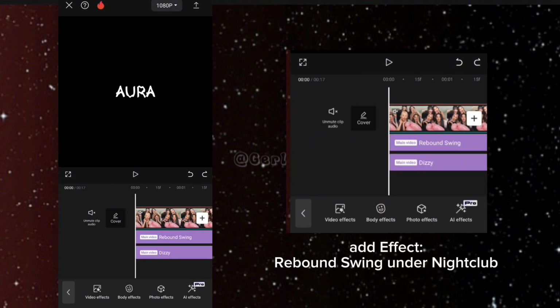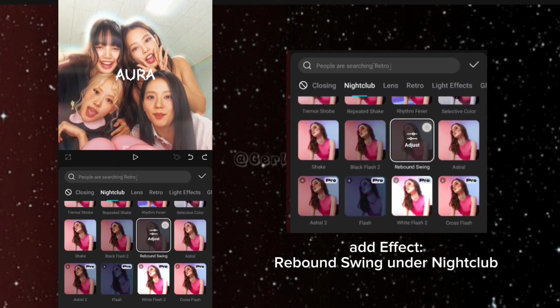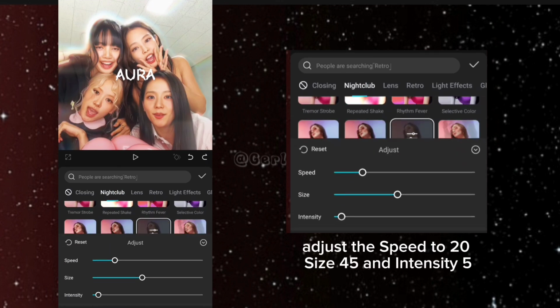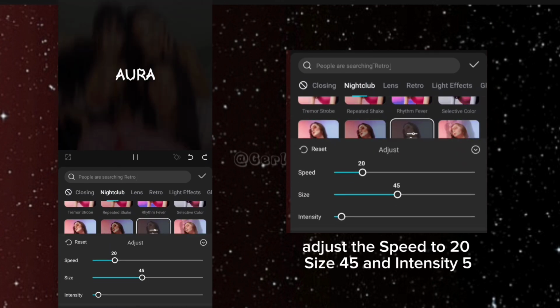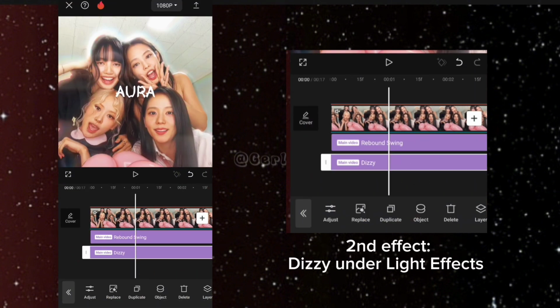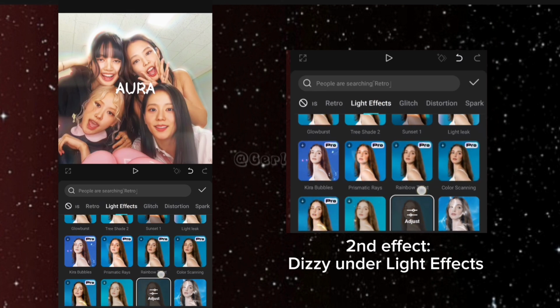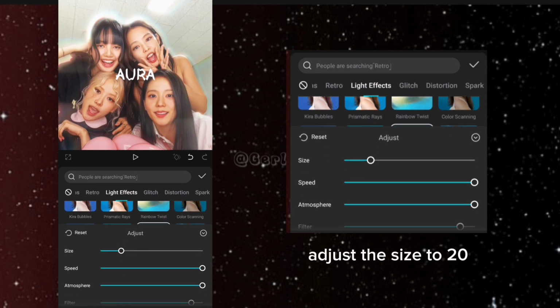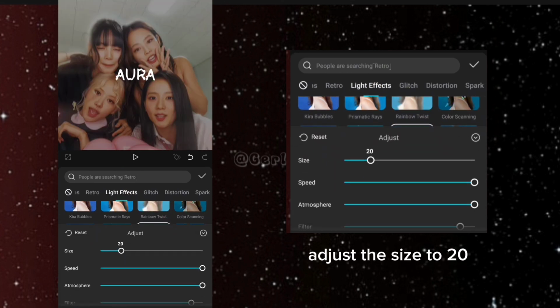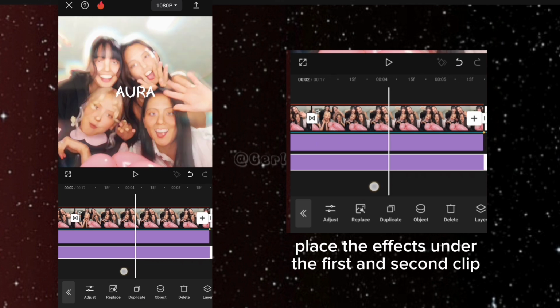Add effect, rebound swing under nightclub. Adjust the speed to 20, size 45, and intensity 5. Second effect, dizzy under light effects. Adjust the size to 20. Place the effects under the first and second clip.